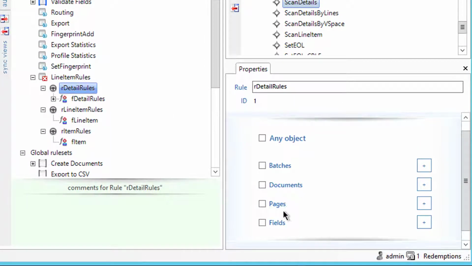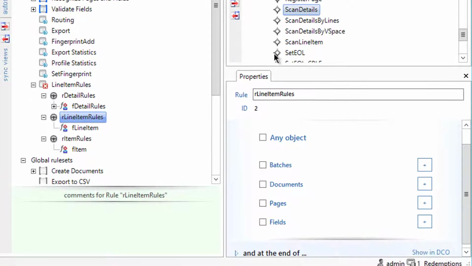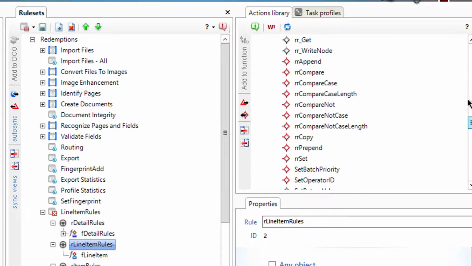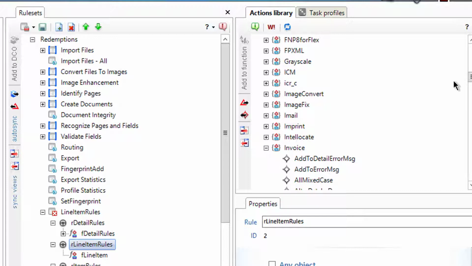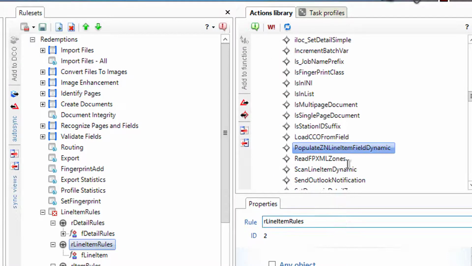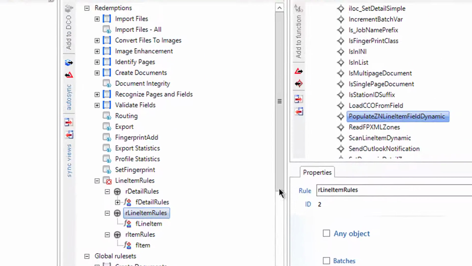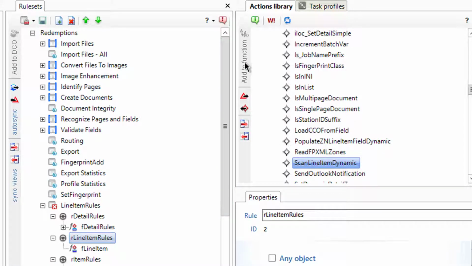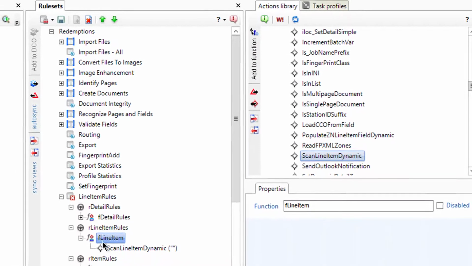And I'm going to attach this to fields of type details. So there that is, line item rules. So I've got scan details. I think if we go and look at invoice, it has a scan line item fields dynamic. Let me make sure that's the right one. Scan line item dynamic. So that's what I'm looking for. Now this one, oops, I didn't put it on the function. It wouldn't let me put it on the rule. I put it on the function.